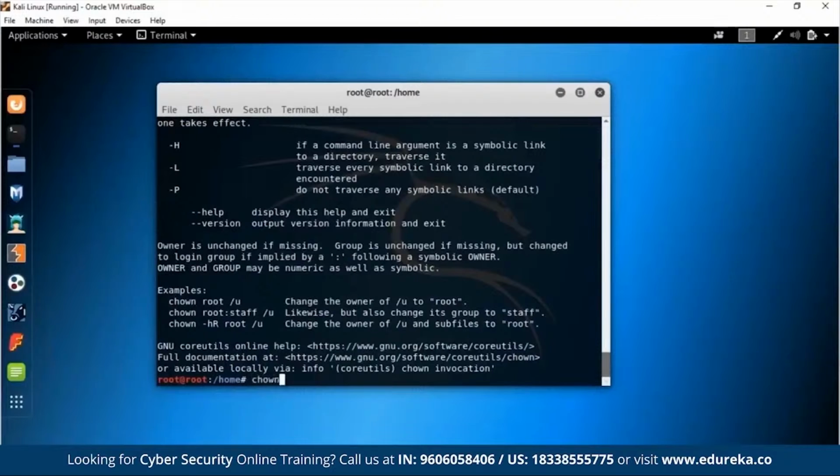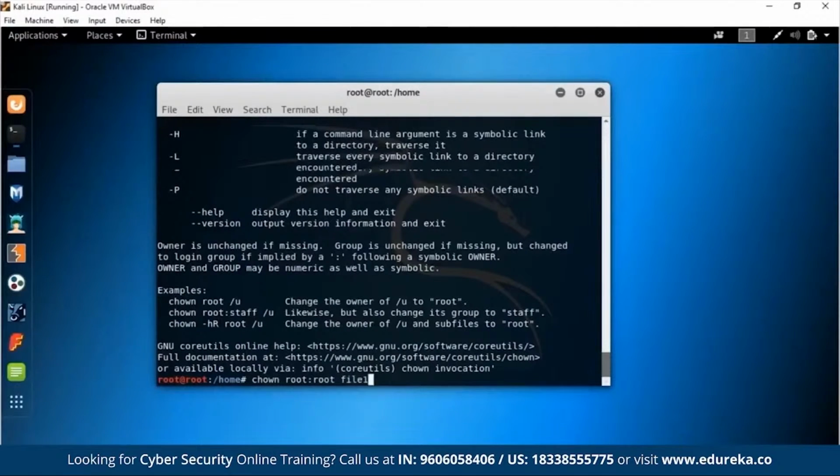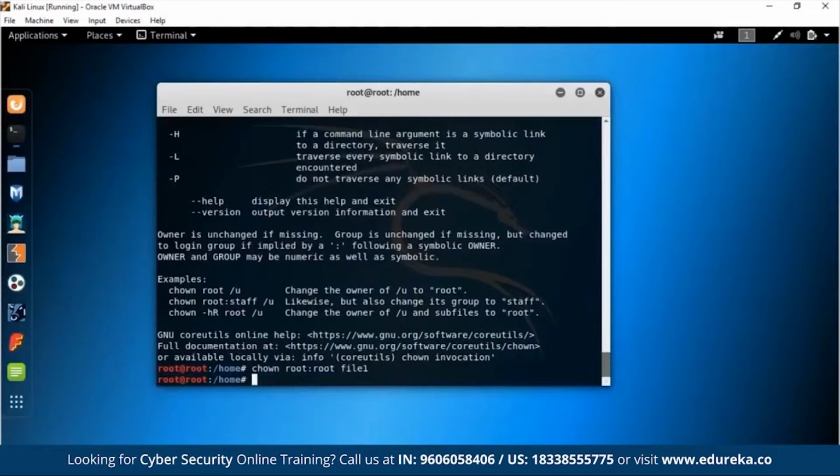So you go chown, and then you say the name of the owner and the group you want it to belong to, that is root and root, and then you specify the name of the file. Suppose I want to change file1. Now it already belongs to root and root, so it doesn't really matter because I don't have any other username to change the ownership to. So this is how you would normally change ownership.